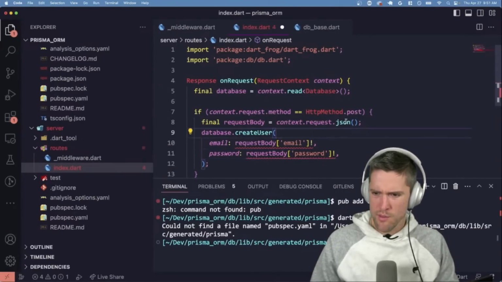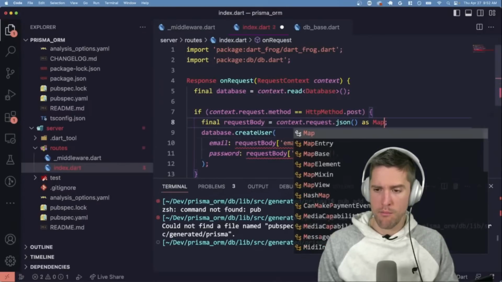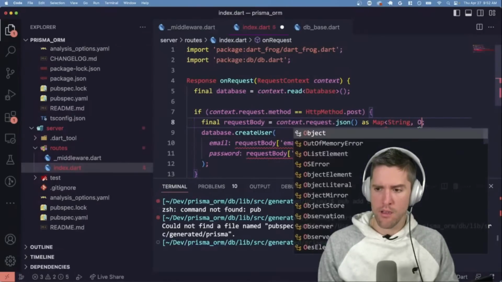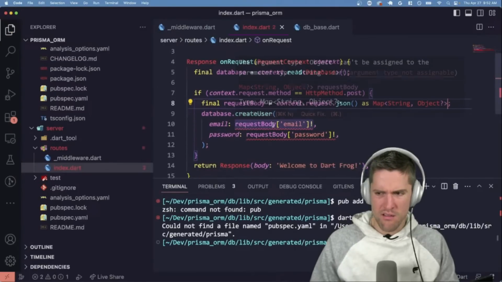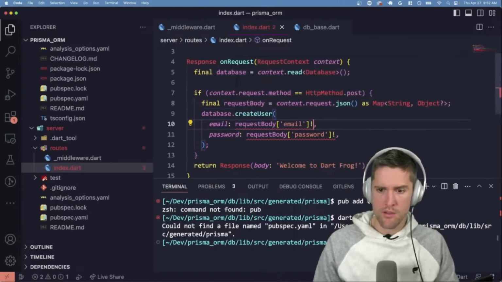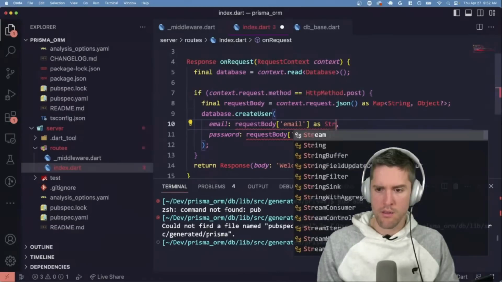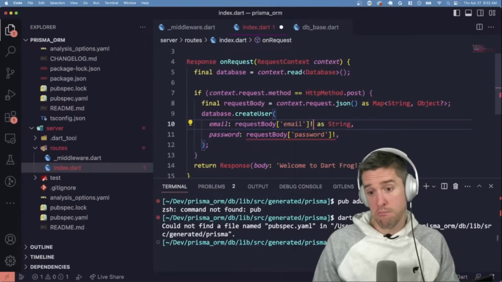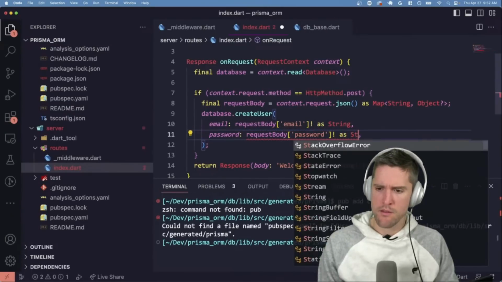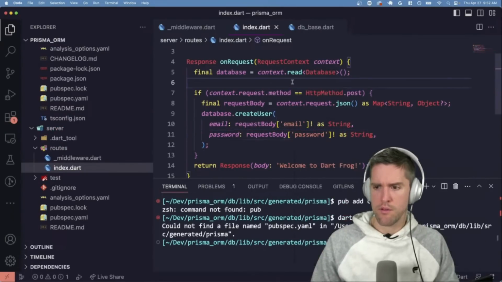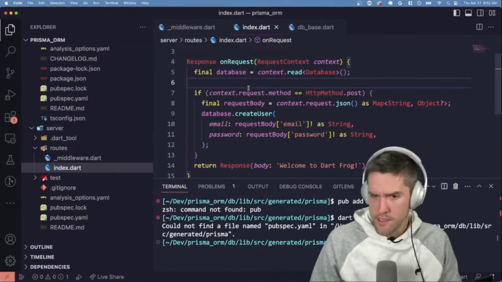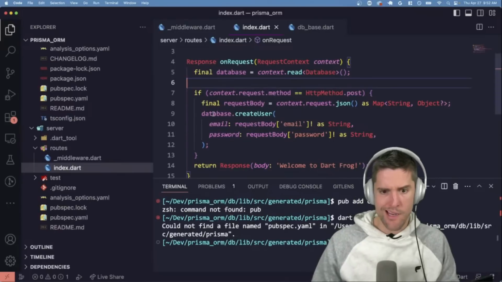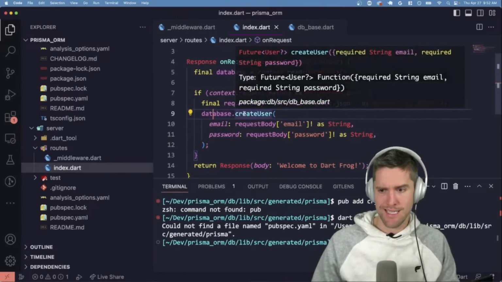Is this nullable or something? Do we need to say it's for realsies? Oh, future dynamic. Okay, so as map string object. Okay. Object, yeah, sure. So as string. As string. Okay. So now we should also return this.